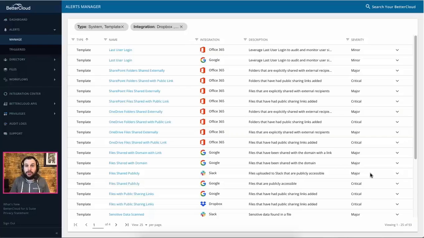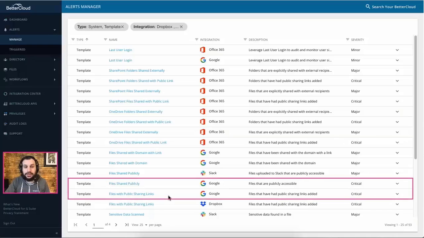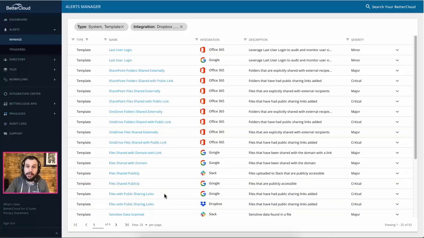Today, I'd like to walk you through our public shares when it comes to your DLP policies. Now, if files are being shared to the public, that could be done in a couple of ways depending on the platform. We'll first start with Google, and here, as you notice in your alert, there are two different types of public sharing alerts in Google: files shared publicly and files with public sharing links.